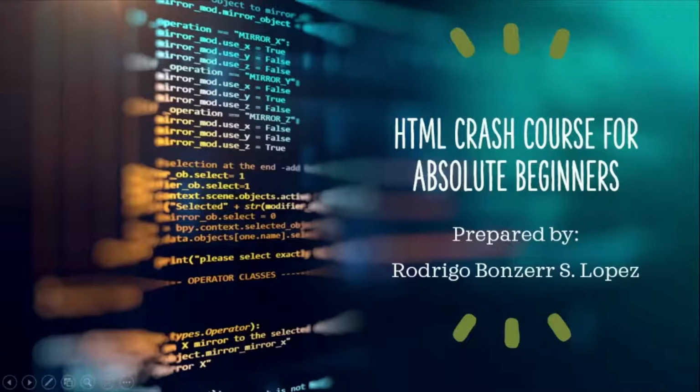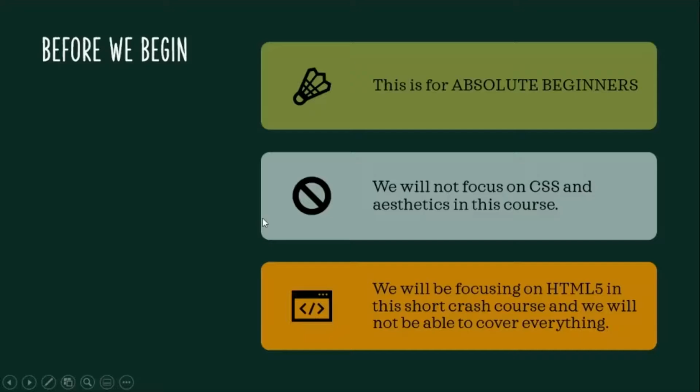Okay, everyone, welcome to this HTML crash course for absolute beginners. Just to set your expectation before we begin, I want to clarify that this is for absolute beginners. So if you have a background in HTML or web development in general, this might not be the video for you. Secondly, we will not focus on CSS and aesthetics in this course, meaning we will focus on HTML5. So we will not be discussing concepts in design.